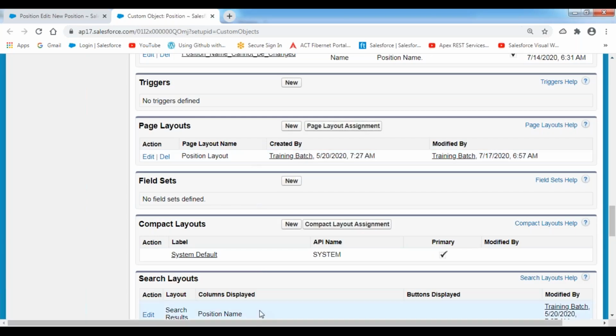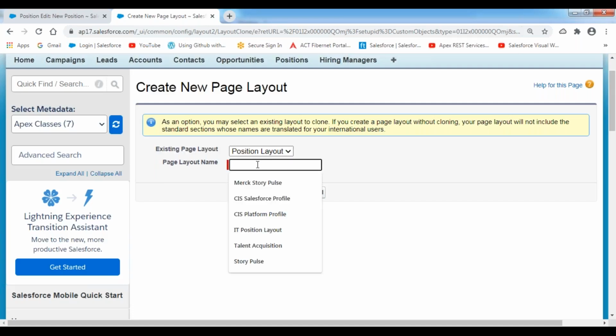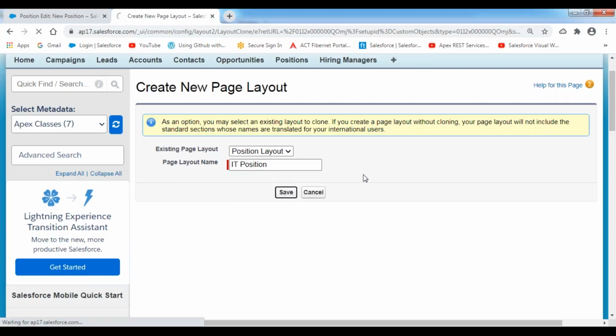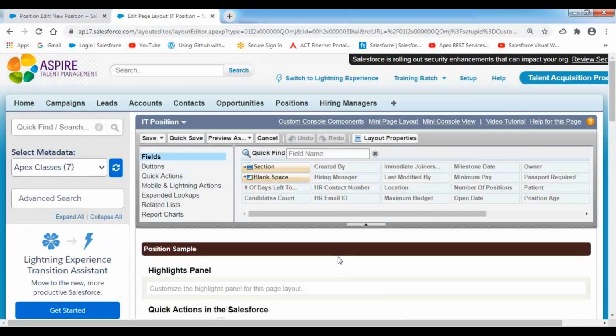Now what we need is two page layouts over here. One is IT position, the second is non-IT position. So click on the new button to create a new page layout by cloning an existing one. Select the existing page layout to clone it, nothing but creating a duplicate copy. I'm naming it IT position. Click on save, which provides the duplicate copy.